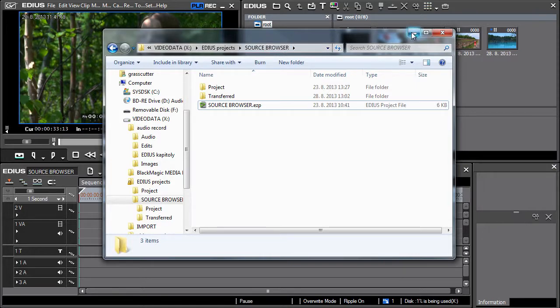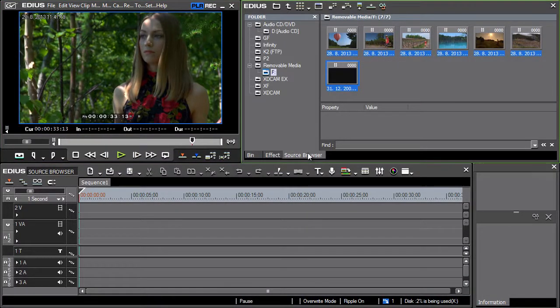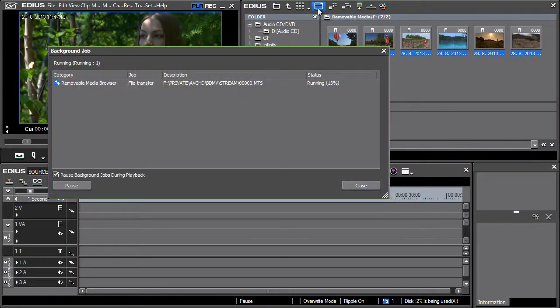This process runs in the background. The import progress can be viewed by clicking the Show Background Job icon. A window opens where we see the selected video clips being imported.